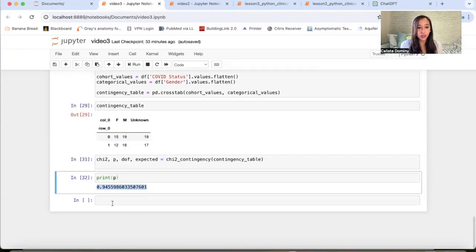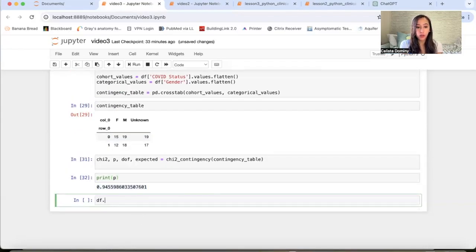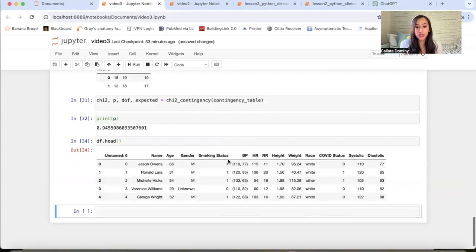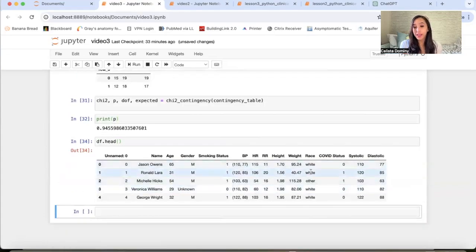And again, this process can be used for any of the categorical variables. So we can even try it on smoking status or race in our case in this data frame.